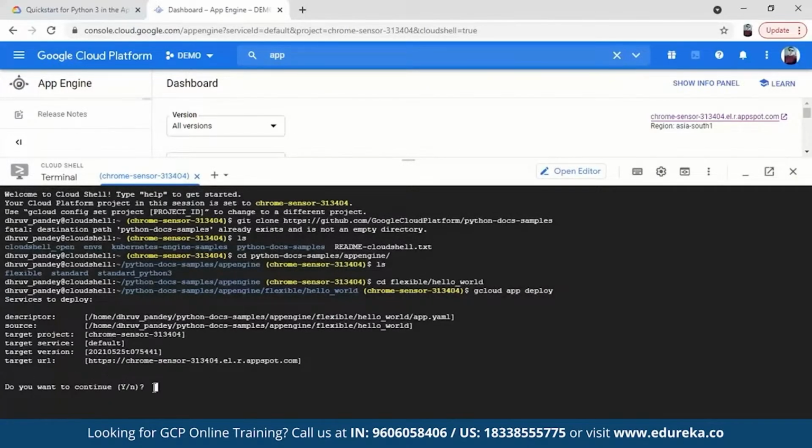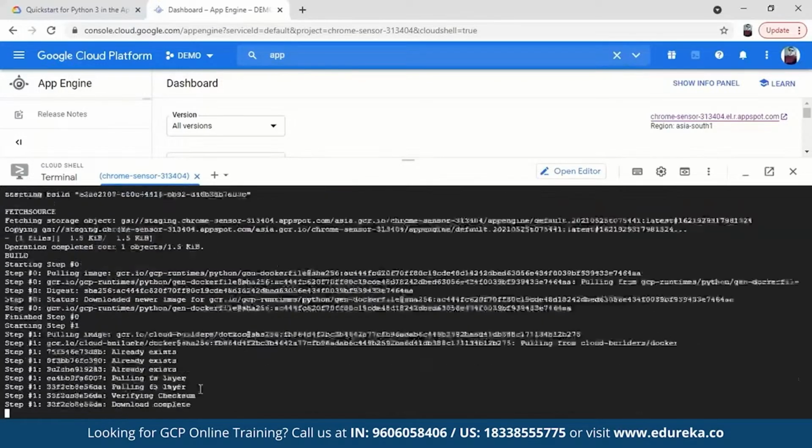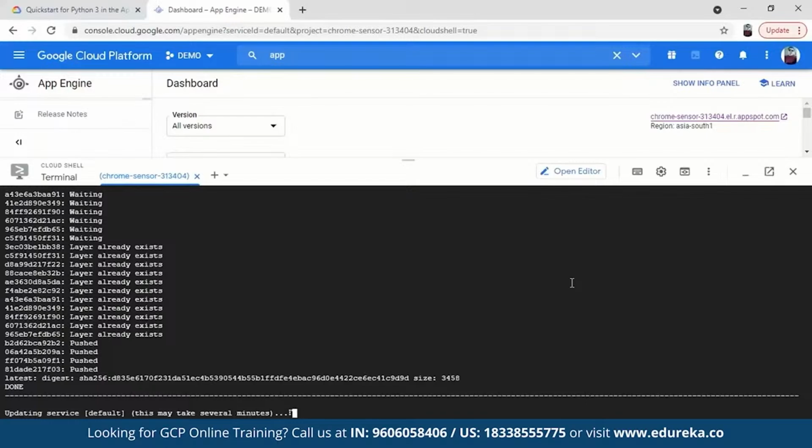What happened here is it's asking me to continue, but if you are doing it for the first time, it will ask you to select your project. My project name is demo with billing enabled. There will be a list of projects, so you have to select one project, and press enter. After that, it will ask for the region. I selected Asia South, so select your region, and then it will ask you to continue. You just have to type Y here. It doesn't usually take this long, but today I think there's a little server problem. That's why it's taking this long.